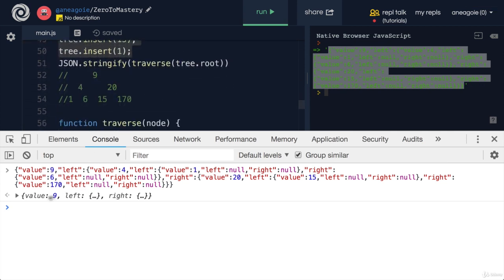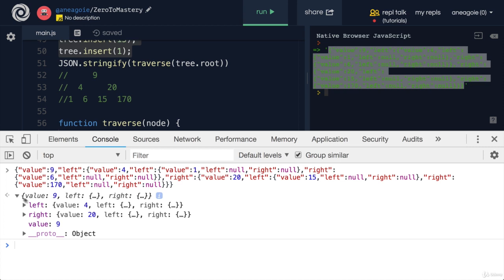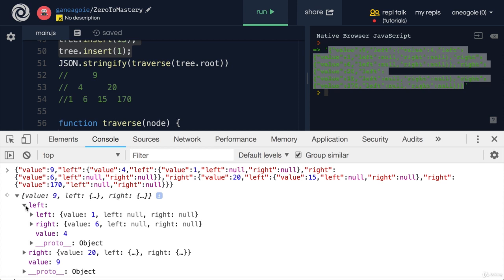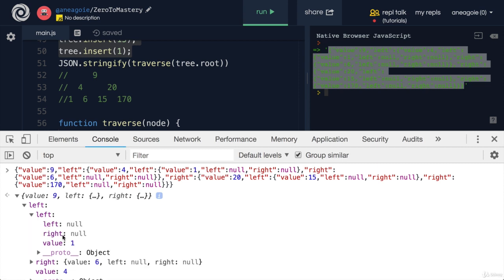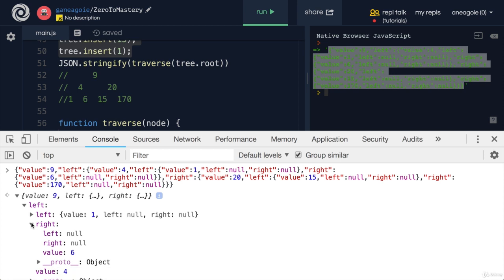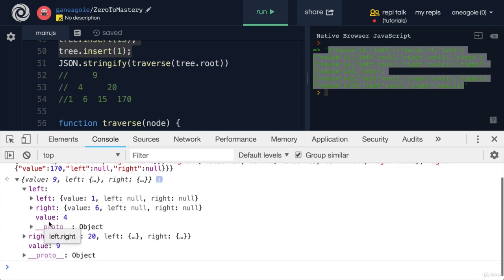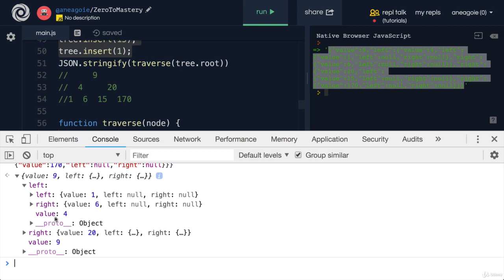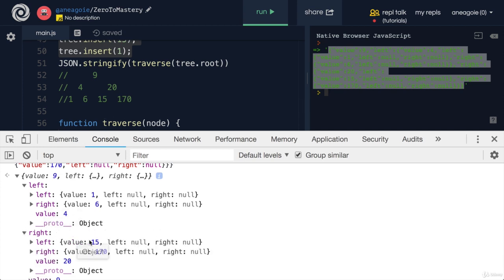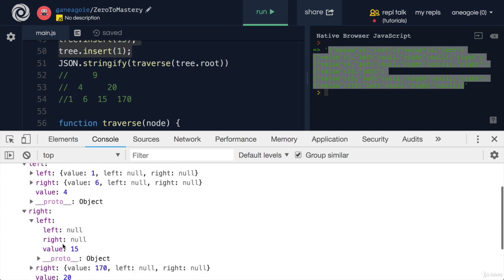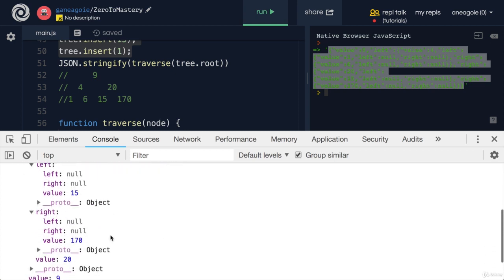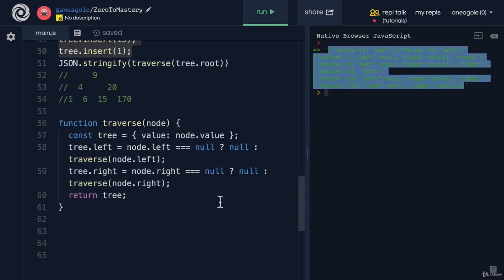This is the tree that we want. We have 9 at the top. To the left and to the right, we have 4 and 20. Look at that, that's good. And when we go to the 4, we have left is 1, right is 6, awesome. And 1 should have null to the right and left, perfect. Same with 6, perfect. And if we scroll down, let's look at 20. It should have 15 and 170 as its children. We have 15 and 170, and both of those pointing to null. Hey, not bad at all.